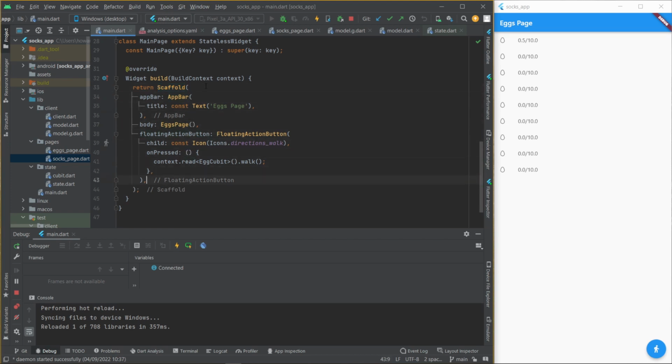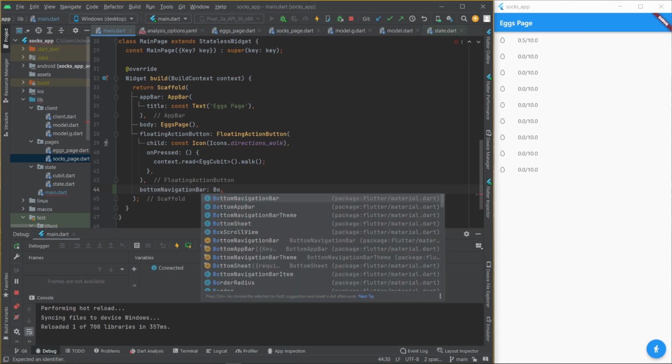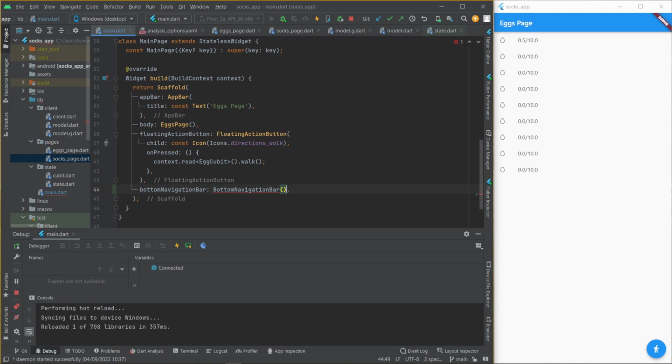A bottom navigation bar is a feature of the scaffold widget. So to add a bottom navigation bar, we simply need to set the bottom navigation bar property of the scaffold to an instance of bottom navigation bar, like so.